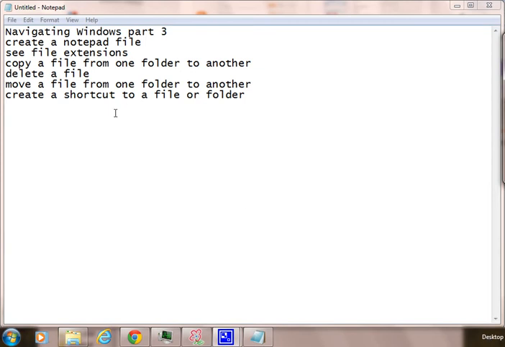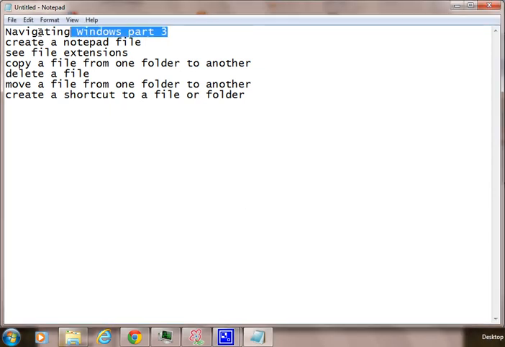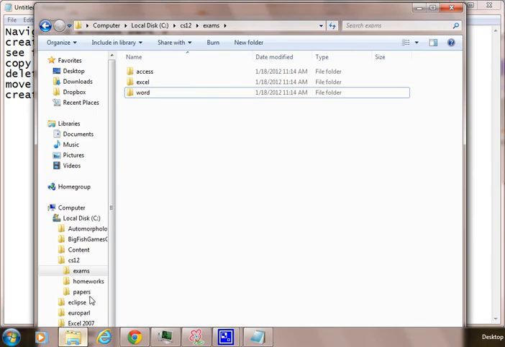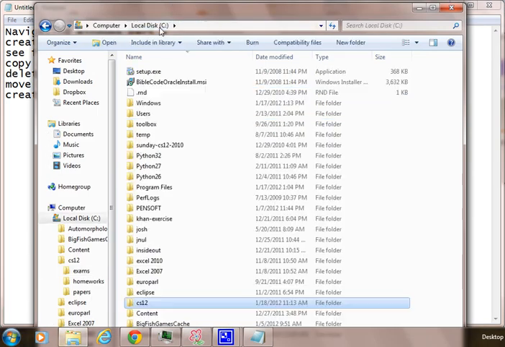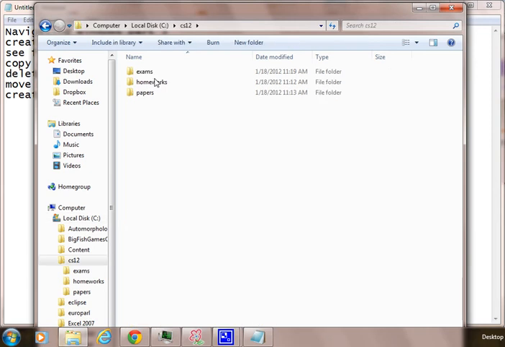So this is part 3 of this series of navigating Windows, and I'm assuming that you already went through the exercises in the first 2 videos, and so therefore you have this whole file structure created beforehand. That we have the C drive. Within the C drive we have CS12. Within CS12 we made 3 folders: exams, homeworks, and papers, and within exams we have Access, Excel, and Word.